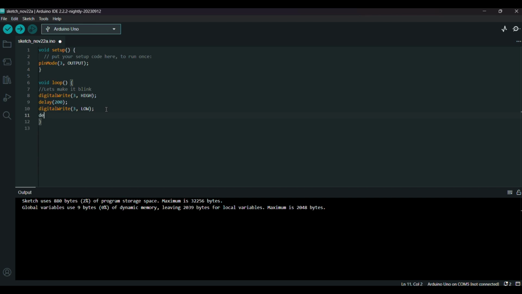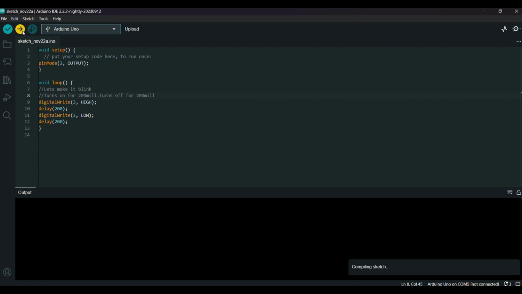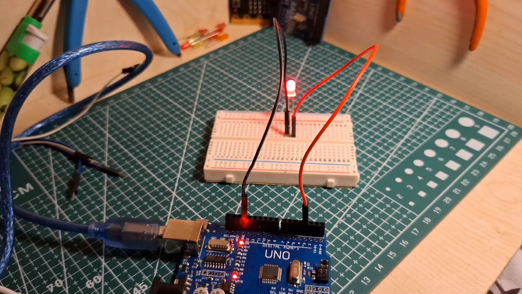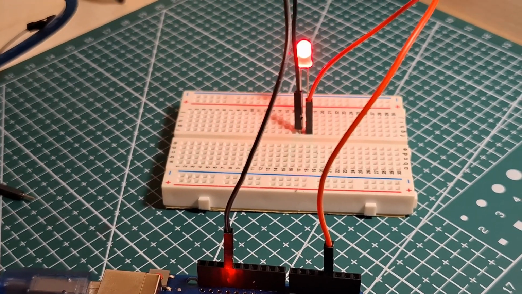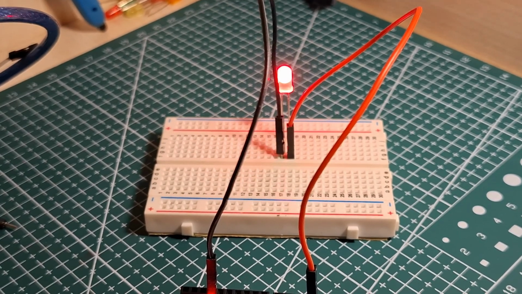below this digitalWrite LOW, I add another delay of 200 milliseconds. And now, the LED will be turned on for 200 milliseconds and turned off for 200 milliseconds. So now it's going to work. Let's upload the code. Yep. As you see, guys, now it works properly. It turns on for 200 milliseconds and turns off.